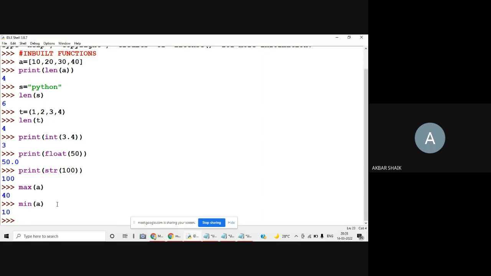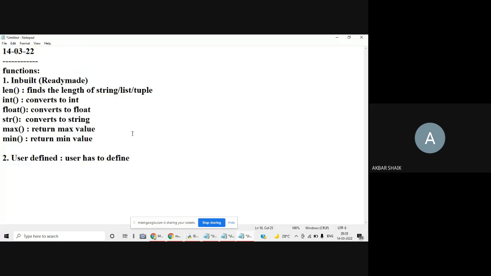Similarly, we have some other functions. Here A is a list. If I want to convert it into a tuple, then you can use tuple also. Tuple is also one of the functions. If you want to convert the data to tuple format, then you can use tuple.